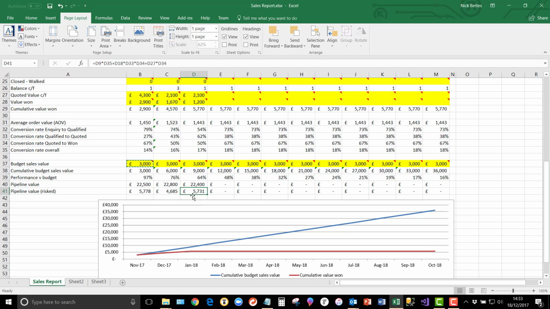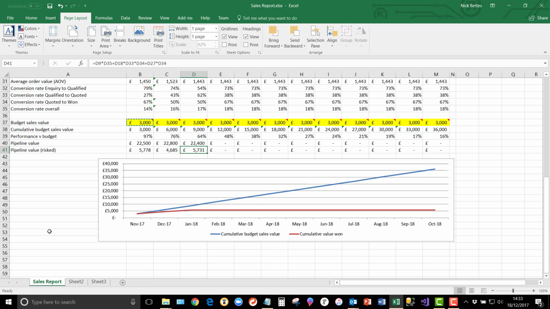So you can see it's quite a lot lower. So you can say I've got opportunities to the value of £22,400 in the pipeline, but actually when I look at how likely those are to turn into business, well, I'm looking at my performance to date. It's not worth that much. It's worth about a quarter of that. Okay, that's it.